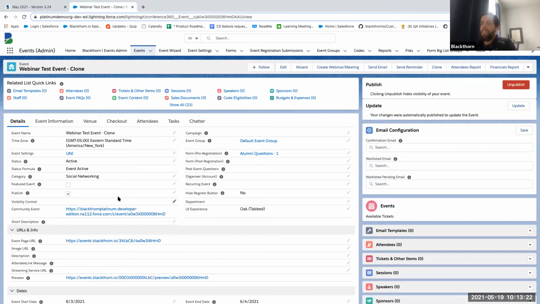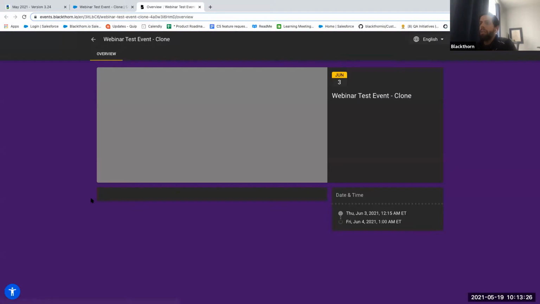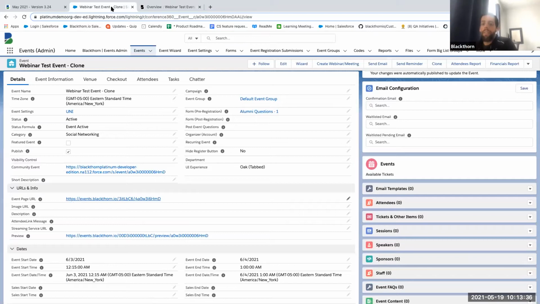So my event is published. This is the cloned event. Now, if I go to that event page URL, that's created in real time. I don't have to, again, wait 15, 20 minutes, an hour. I don't have to click publish. I don't have to click update, because I created that event with publish already checked. Any questions before we move on to our next topic for the release notes?